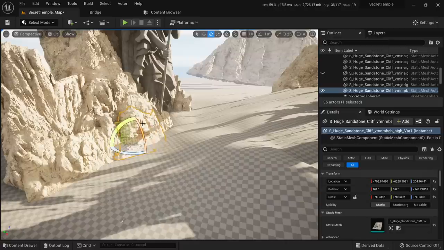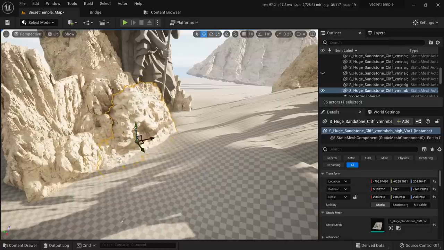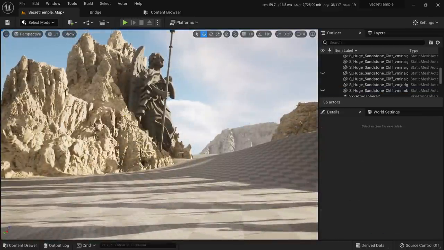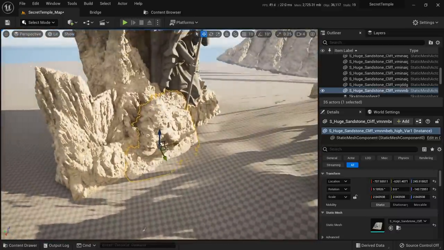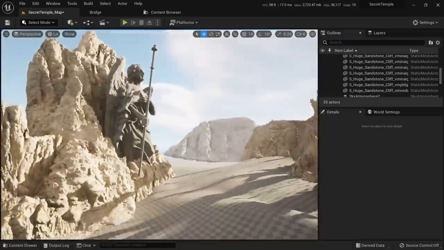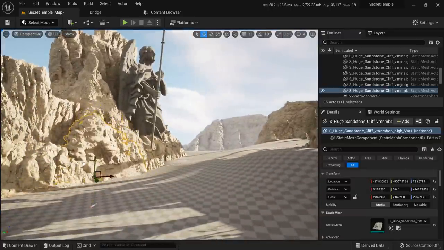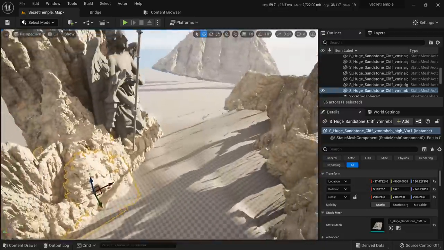And I can go here to the local. And I can scale this just like this. So I can have something like that. Maybe I like it, maybe I don't. So let's just move it around here. There you go, much better. I feel like this feels much better in my opinion.